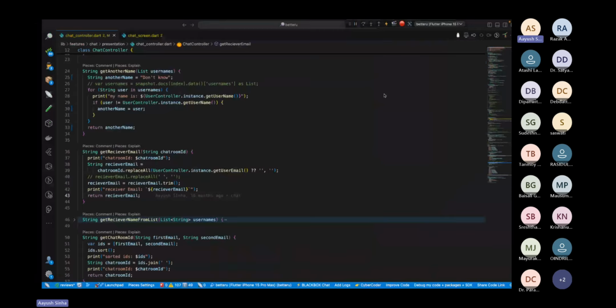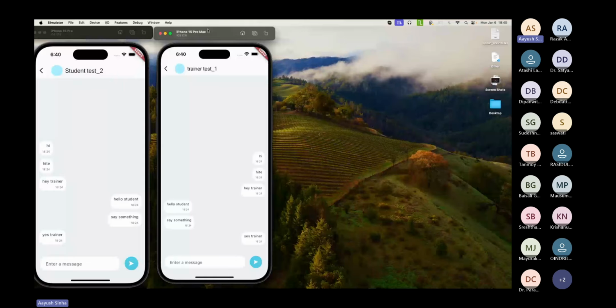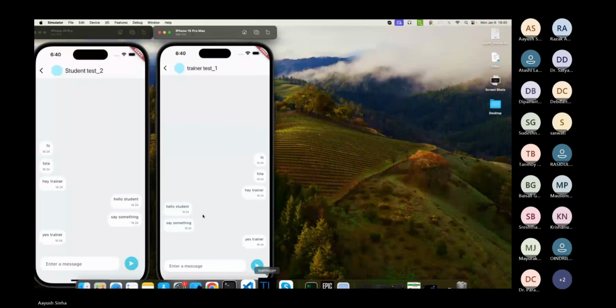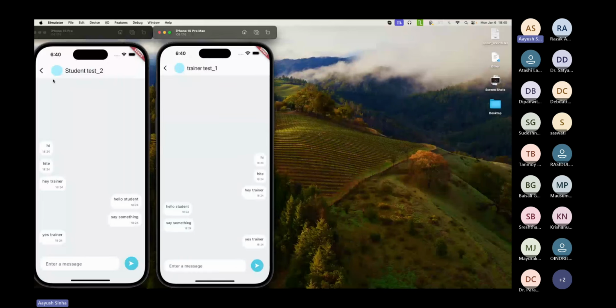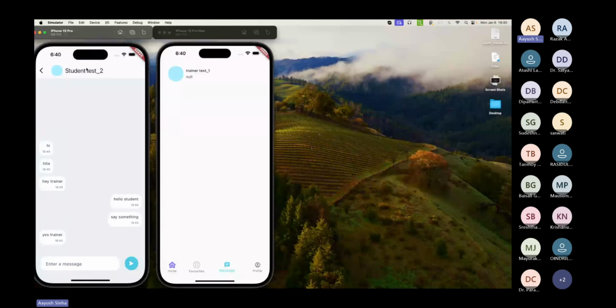So first of all, I've already written the code for this, so let me show the demo first. I have a list of two user types. I will be just focusing on the chat part, not the rest of the things. If I click on one of the users, I'm getting the list of users here and here, both places. So if I click on student two test two here, I've logged in with student test two over here.